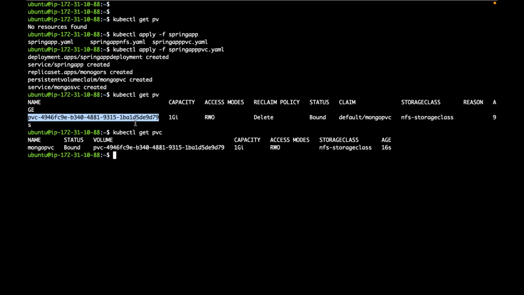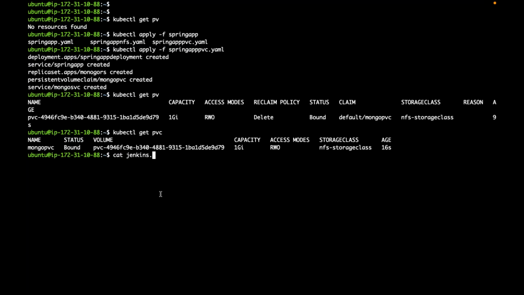Now any other application, let's say I want to deploy Jenkins. I want to run Jenkins or some other application also. That also requires a value. In that case, can I just create a PVC so that the value also will get created automatically?